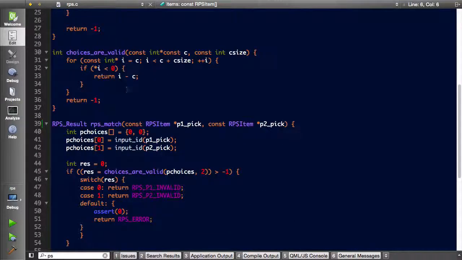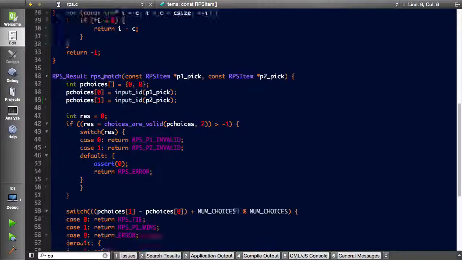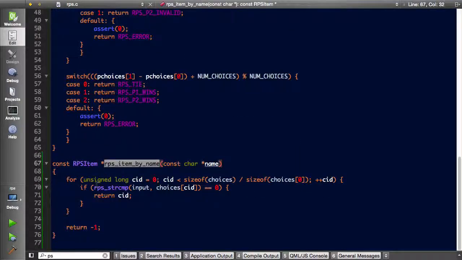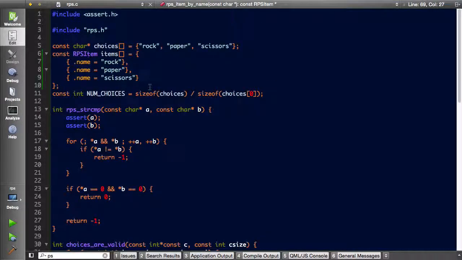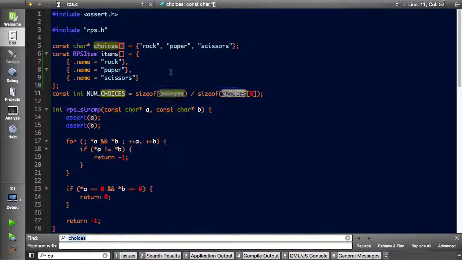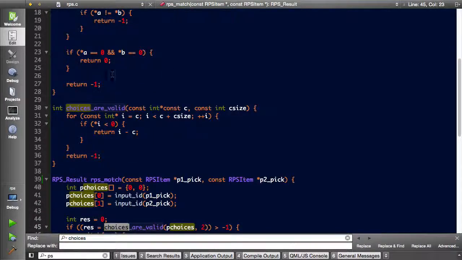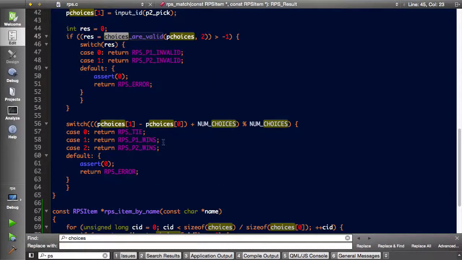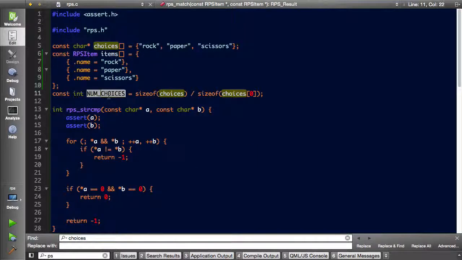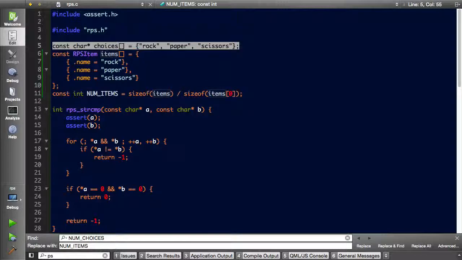So let's have a look at the new function here, RPS item by name, right? So we go through here, num choices. I use the choices in a few locations, but I don't really want them. So let's rename this. It's now called num items. Num items, replace all. And here, of course, we have items and items. See, it's the same thing. Nothing changed there. Always the same way.